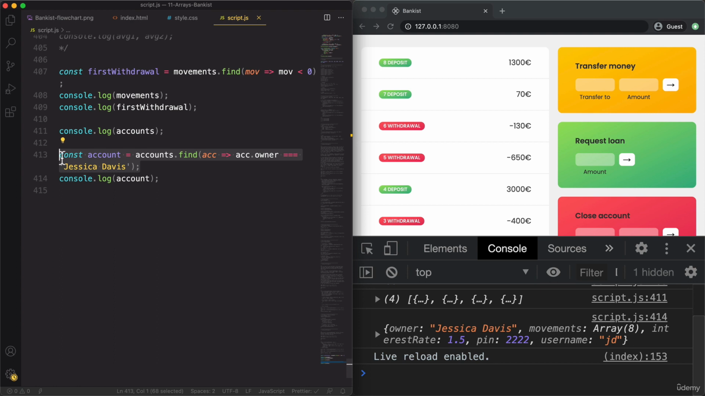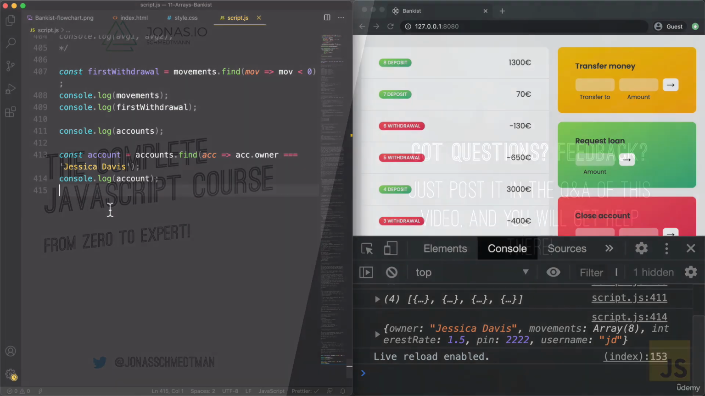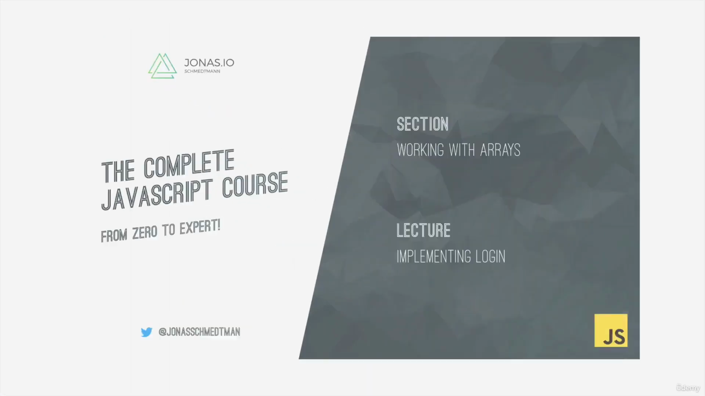Going to do that, but I'm leaving it here as an idea for you to do that. Now anyway, let's go now to the next video and actually start to implement the login functionality.